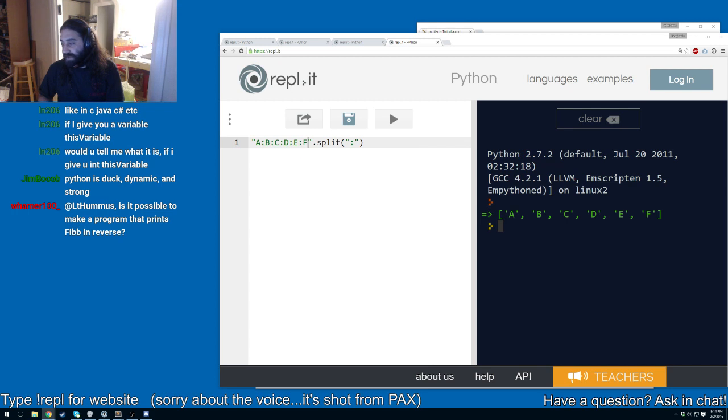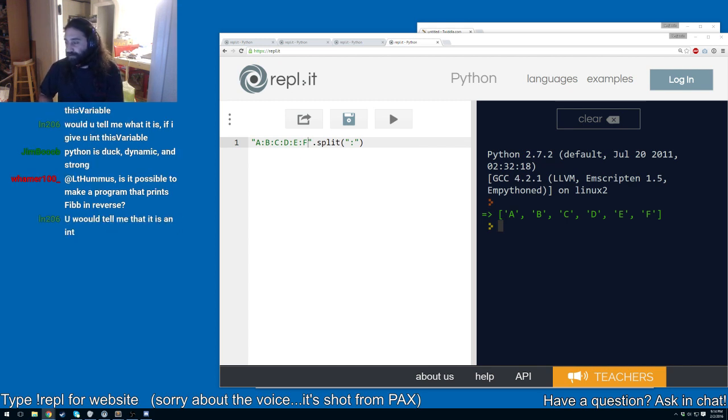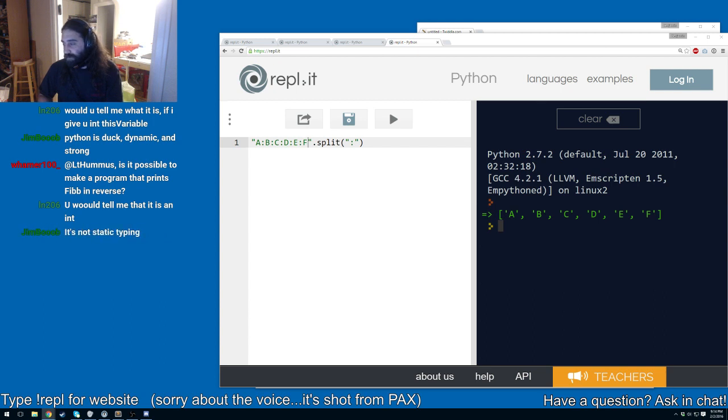Is it possible to write a program that prints Fibonacci in reverse? Sure.